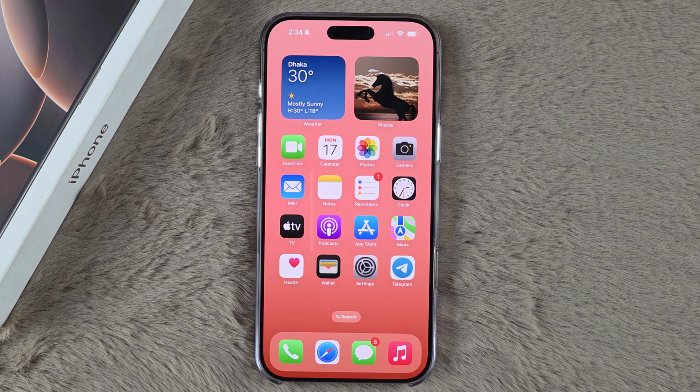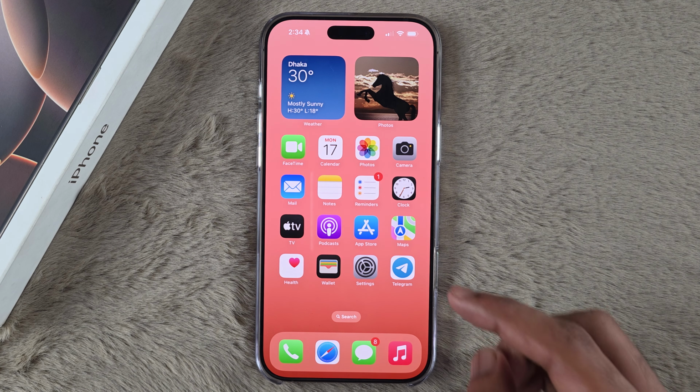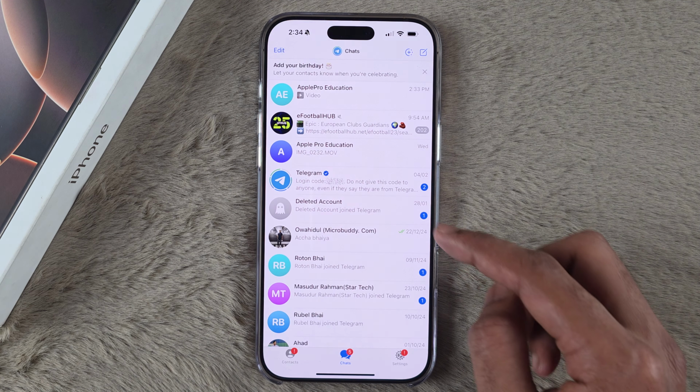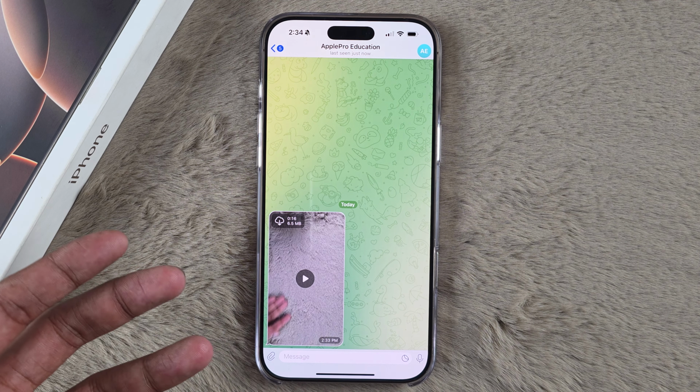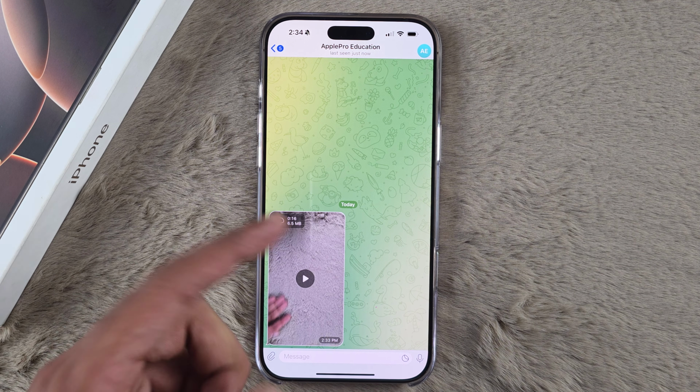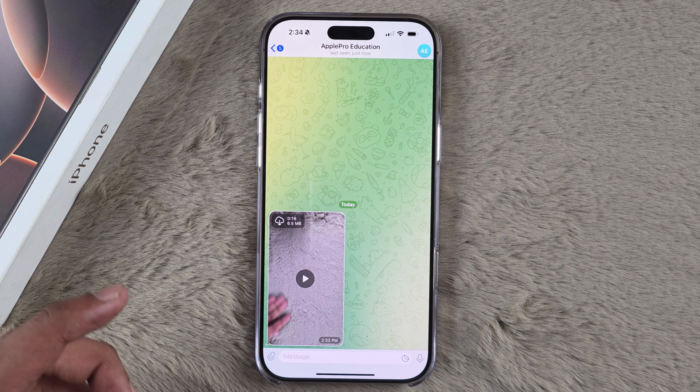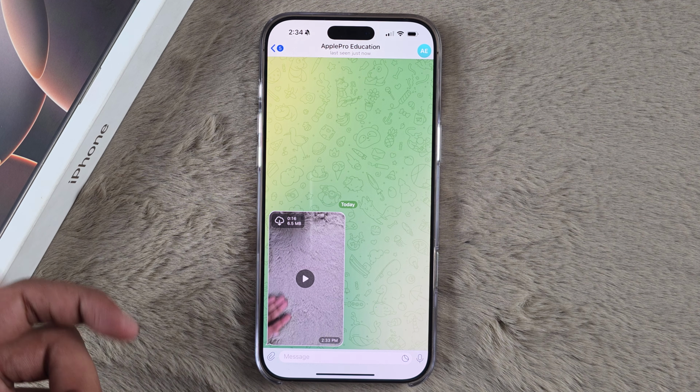If you want to download Telegram videos to gallery, then this video is for you. First you have to open Telegram and then go to the conversation where the video is that you want to download. Here you can see I have a video in this conversation and I want to download this video to my gallery.